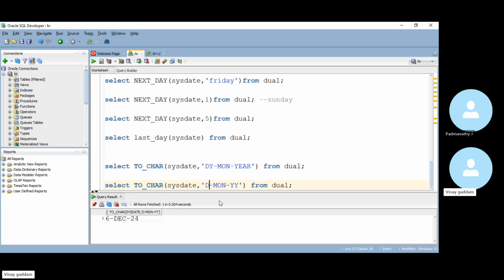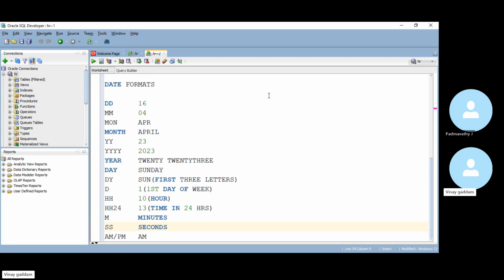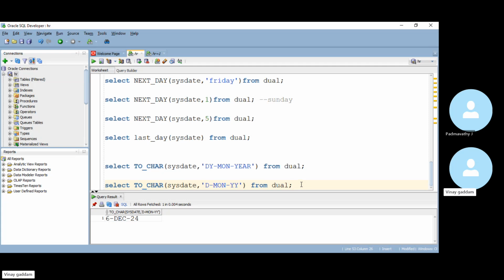So what we have seen here is that 1 is nothing but Sunday. Okay, day of the week. So D is nothing but your day of the week. Your day of week starts from Sunday. Okay. You need to remember this, because somewhere we'll use this notation 1, 2, 3 and so on. So where do we get this exactly? When we work with Power BI, right?